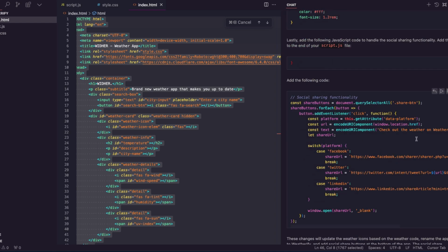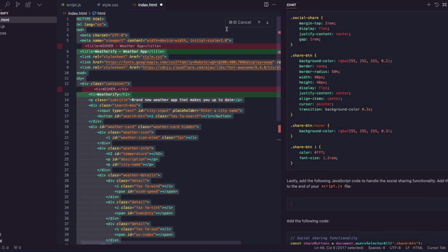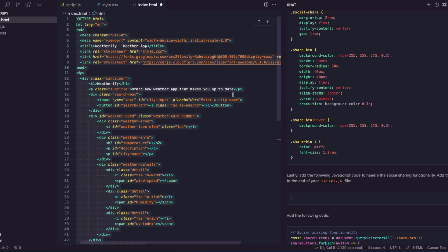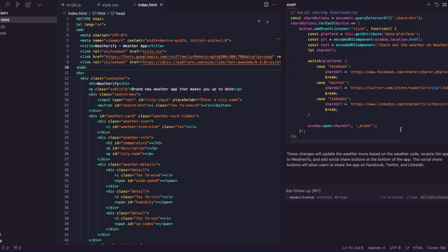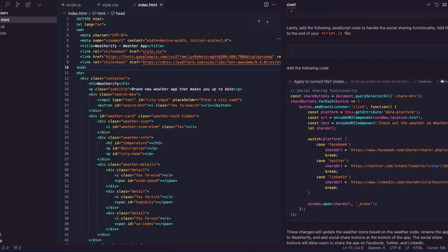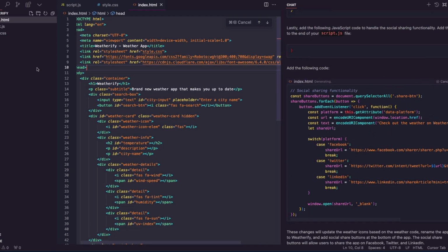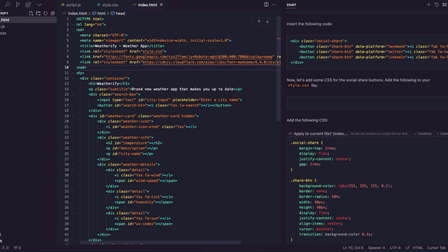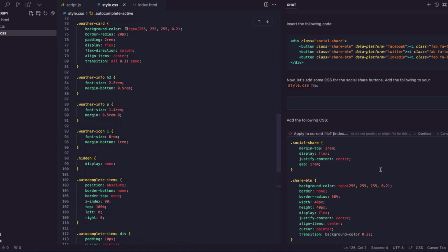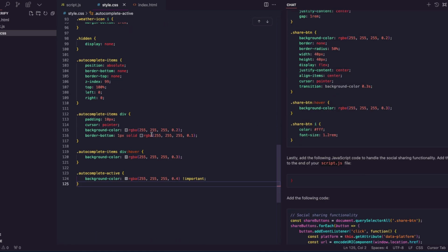Anything else? Okay, we have a code here. Did I not make the changes? Oh, seriously. Okay, this is done. I have to add this. Where am I adding this? To the index.html. It's generating the code. It's done. It says it is in style.css. Let's just verify if social share is here.